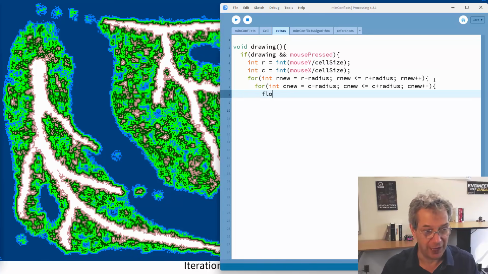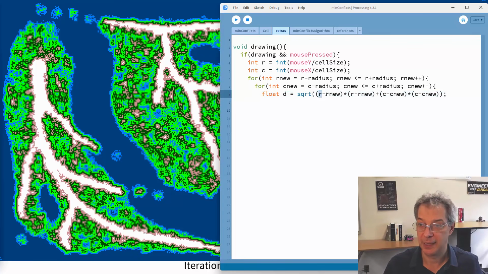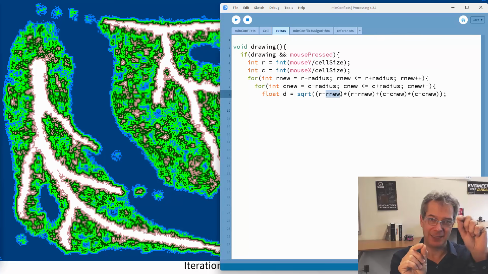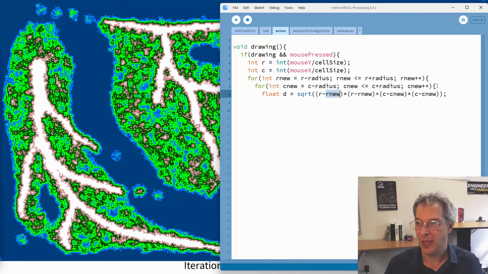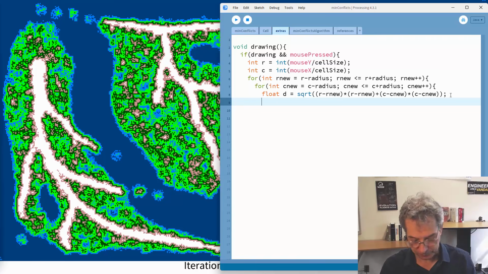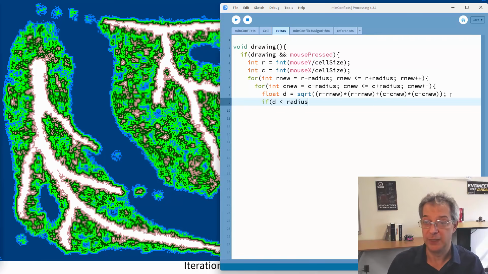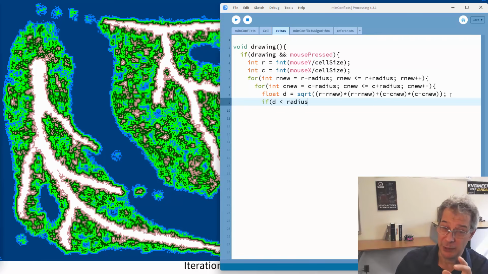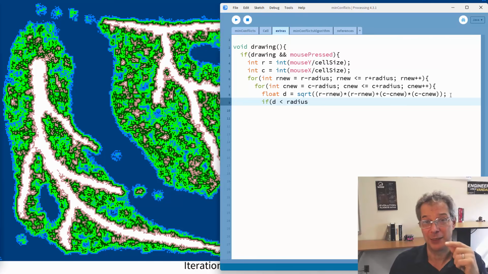So let me show that. So here I'm calculating the distance from the cell I clicked on to the other cells I'm interested in. So the cell I clicked on, and then I have the square around it, and I'm calculating the distance to each of those. And as long as the distance is less than the radius, I can actually go ahead and change the terrain. So if d is less than the radius, and then I've got to do some other checks because I don't accidentally want to draw off the edge of the screen.